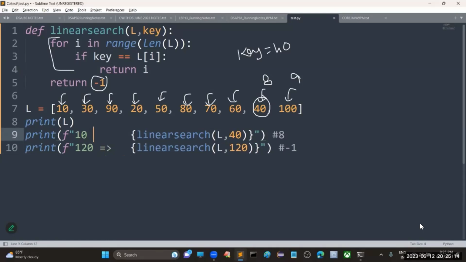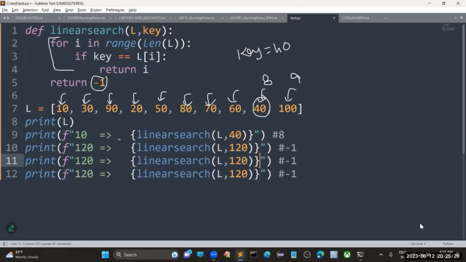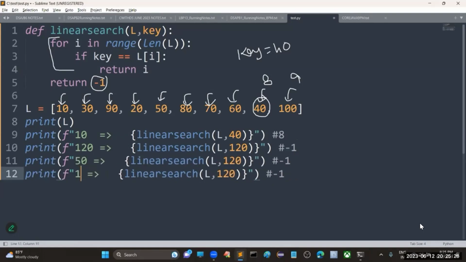Please confirm everyone how this linear search is working. Is it clear? If you want, let us take a few more cases. Like I will take 50 and I'm trying to take a 55. So what output are we getting? The element 50 is available at which location?